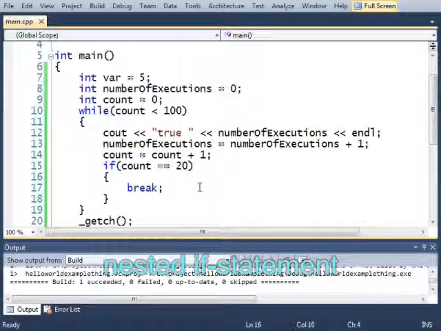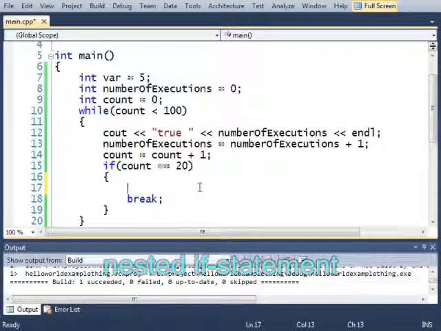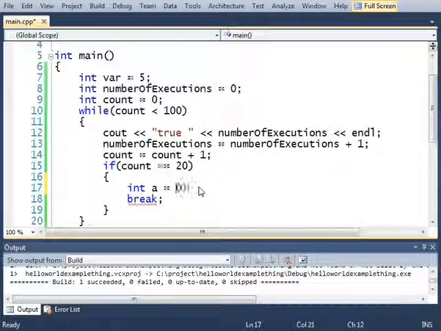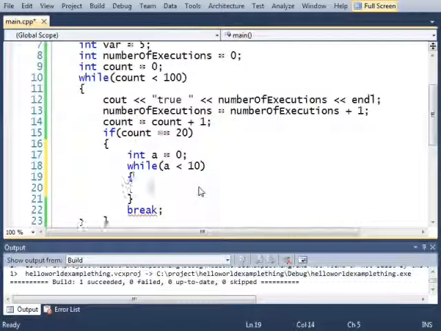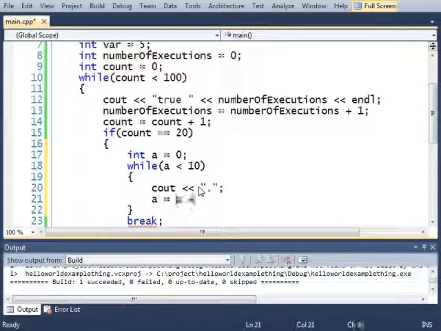Inside of this if statement, I can put another while loop. For example, I can do this, int a equals 0, while a is less than 10, cout a, a equals a plus 1.